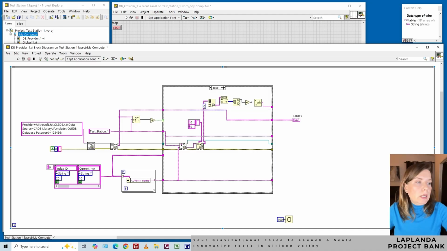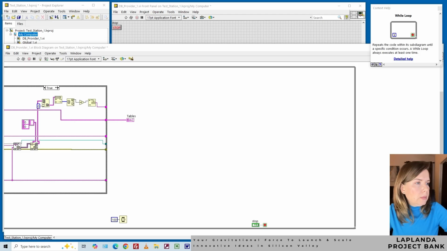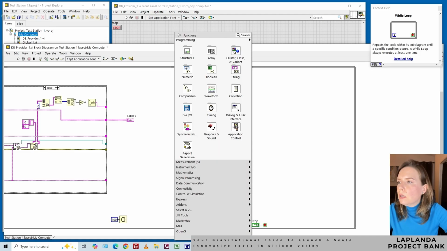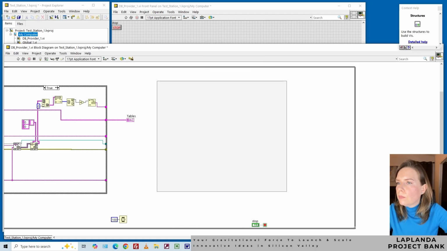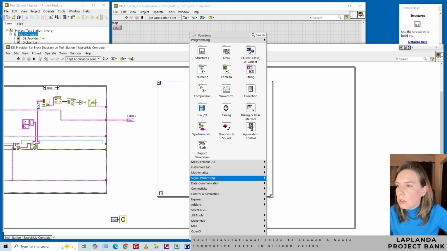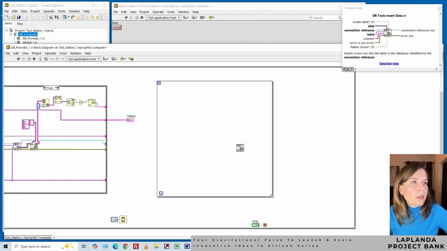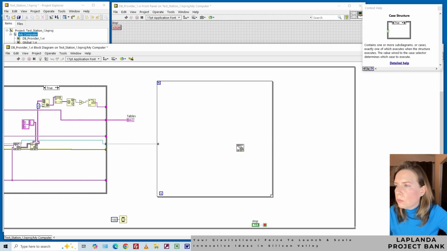Oh yes, let's expand the while loop. We need more space. More space means easier wiring and fewer overlapping lines. Now let's add another for loop. In this loop, we will insert information into our table by using dbTools insert data function. Let's add this function to our programming flow.